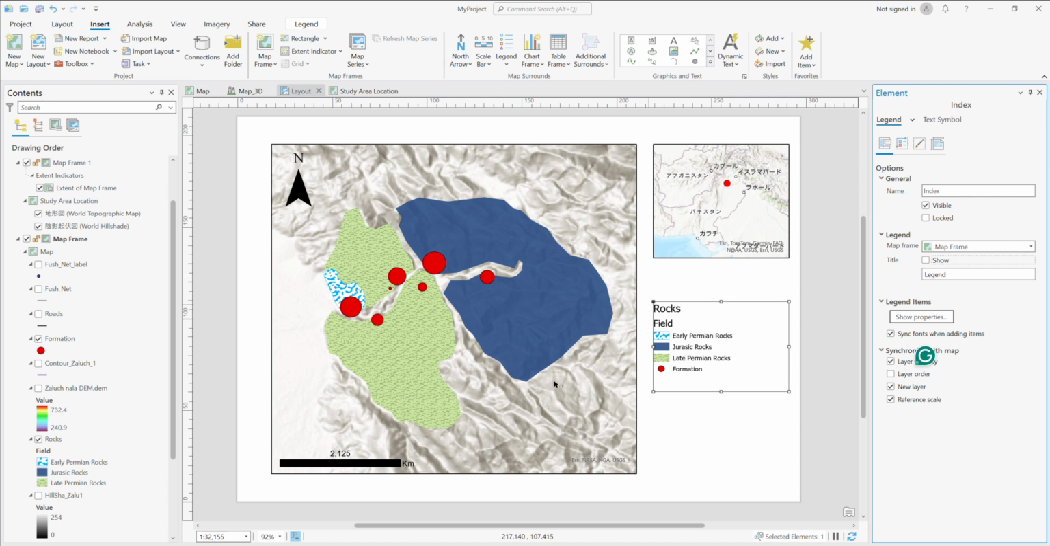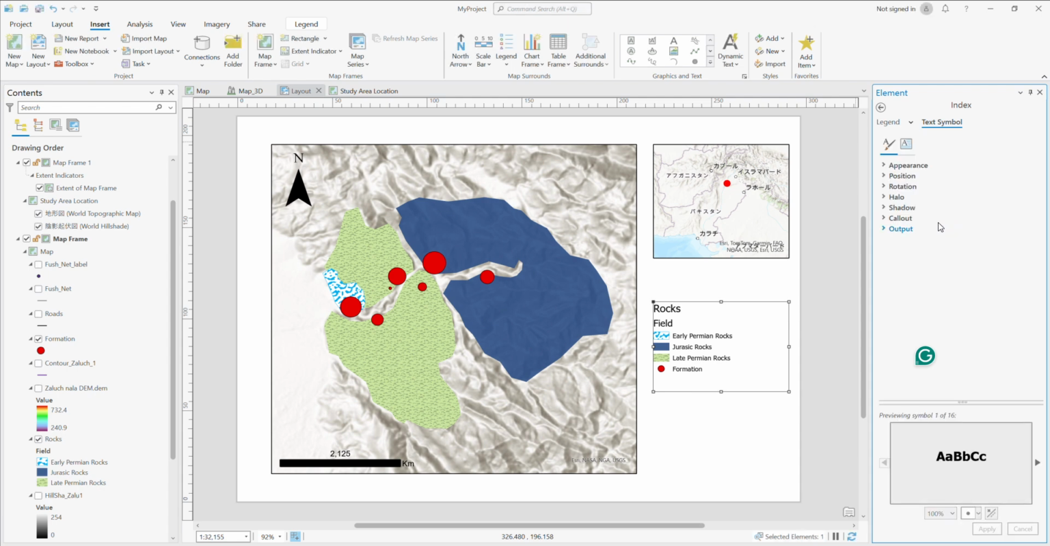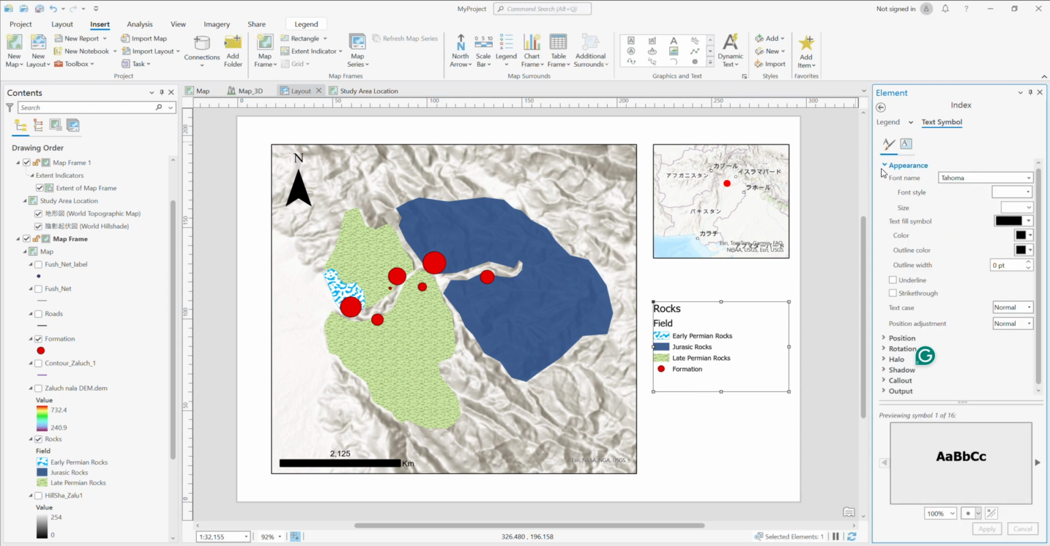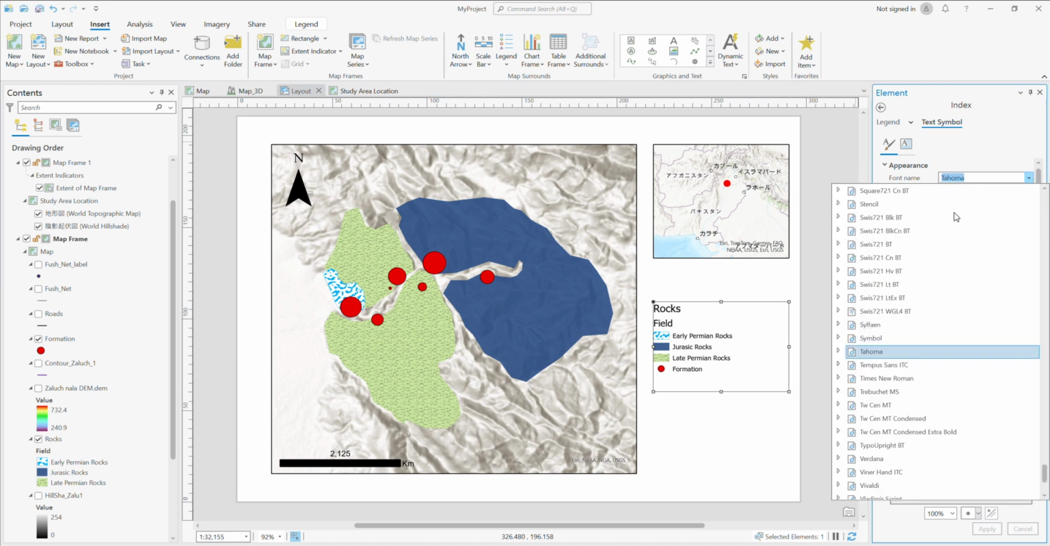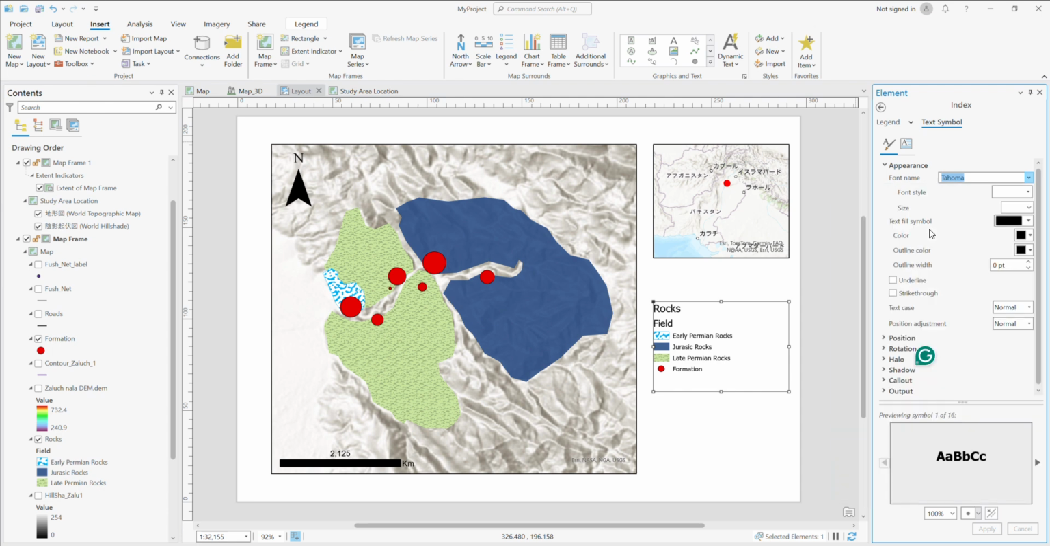Okay, so this is the rocks. Yes, rocks is good. You can change your text symbols. For example, if I go to the appearance, you can change, for example, Times New Roman, bold, size 12.5. Okay, so it will change your text size.